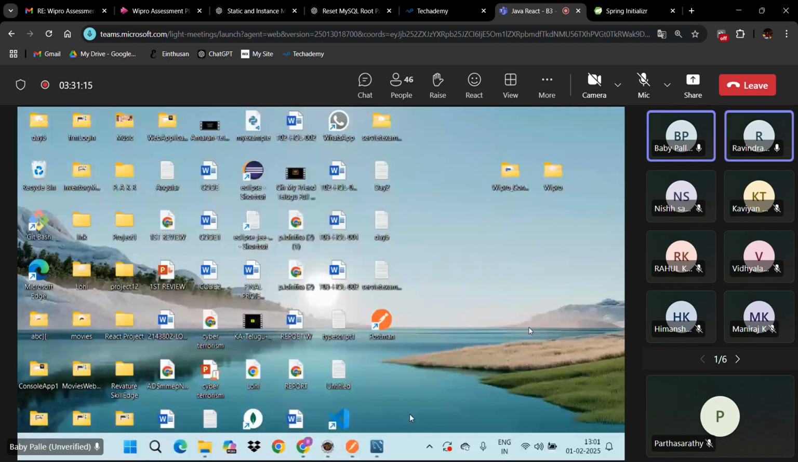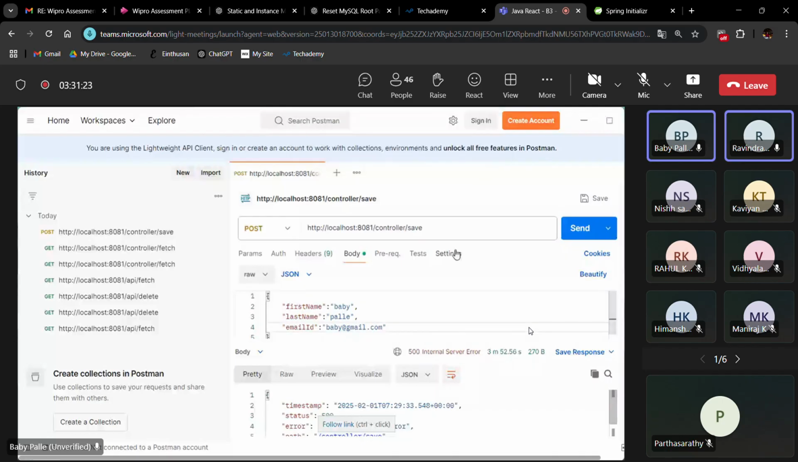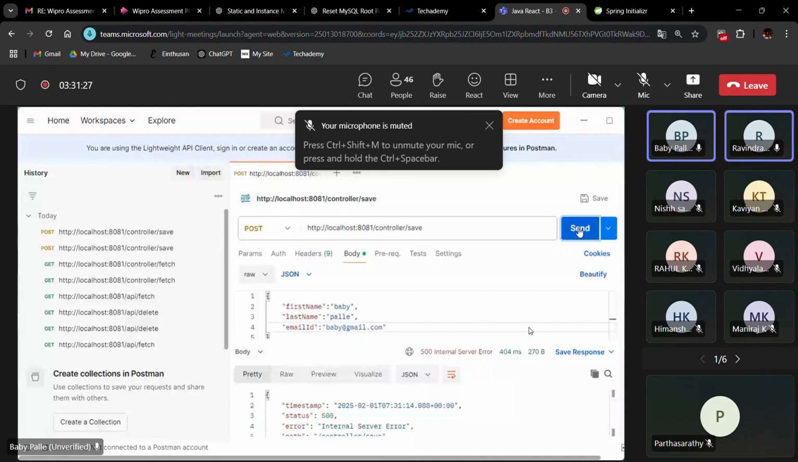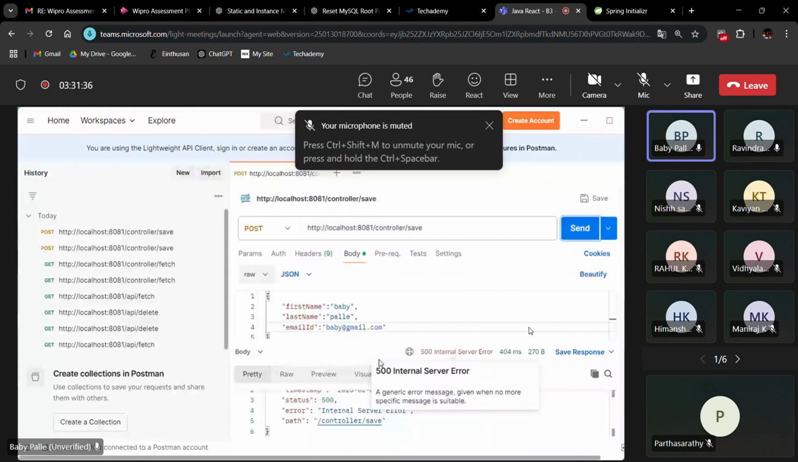A very simple thing, guys. It's pure Java only, not more than that. Go to Postman and send the request. This will run the methods from one layer to another. Yes, sir. Send it. It's saying 500 internal server error. Now you can send the request again. Same, right? It's saying 500 internal server error.